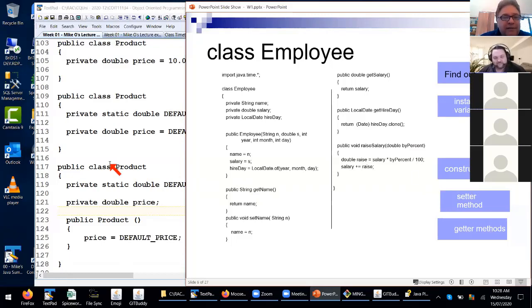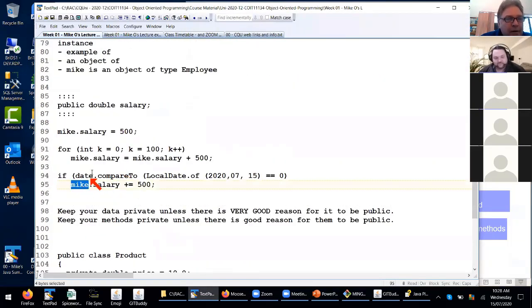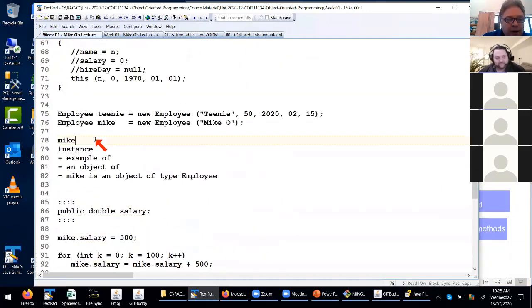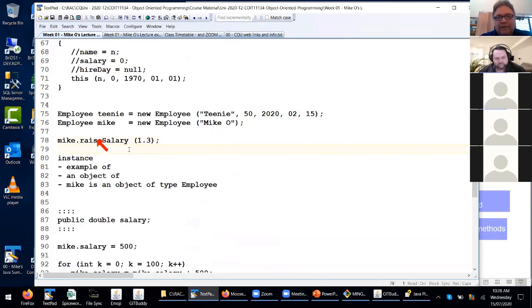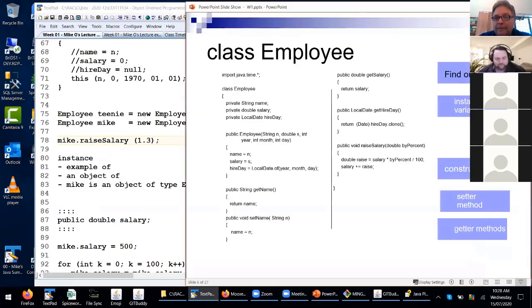So if we wanted to raise Mike's salary in this example, we could say mike.raiseSalary(1.3). Raise it by 1.3%. So we're using the object dot method notation, object.method, and we're calling the raiseSalary method for an object of the class, or for an instance of the class. Because we're calling that method for an instance of the class, it's an instance method.